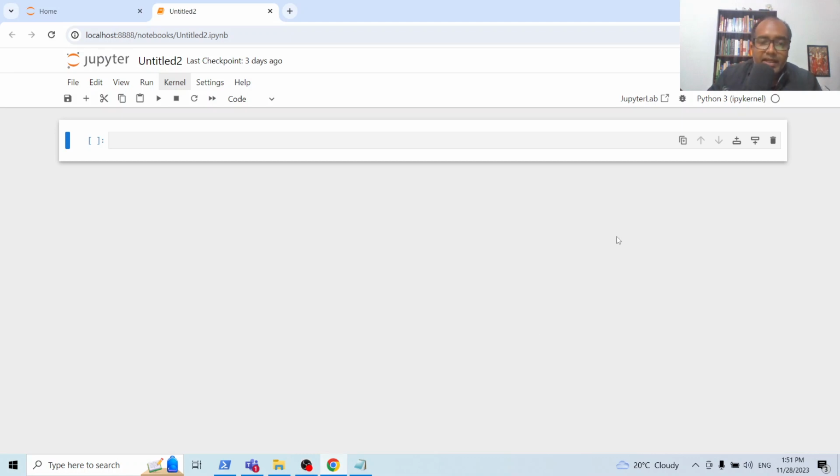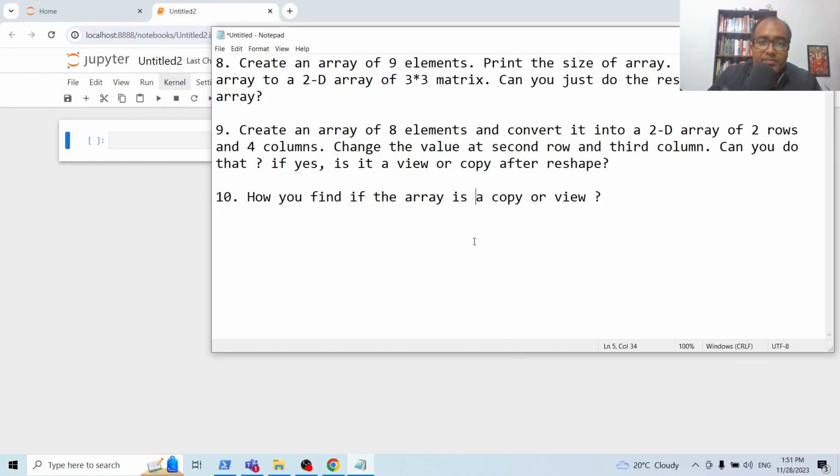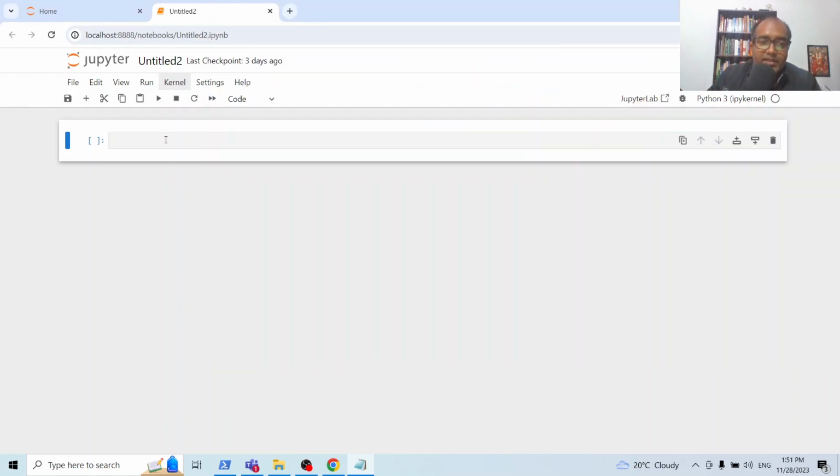Hello and welcome back. In this lecture, we are going to practice three exercises. The first exercise is that we are going to create an array of 9 elements. Then we will see what function can be used to print the size of the array. Then we will convert it into a two-dimensional matrix. We will see how to do that first, and then we will see the next two exercises. So let me create.